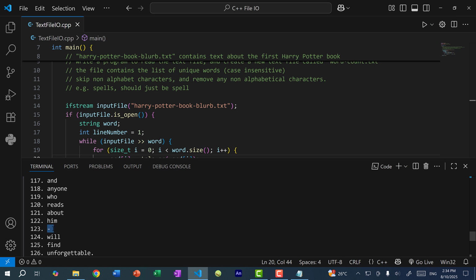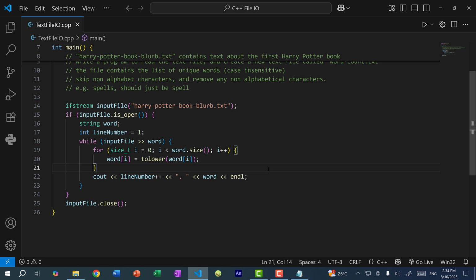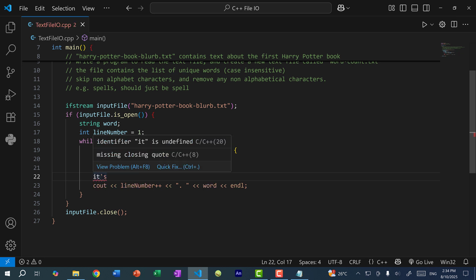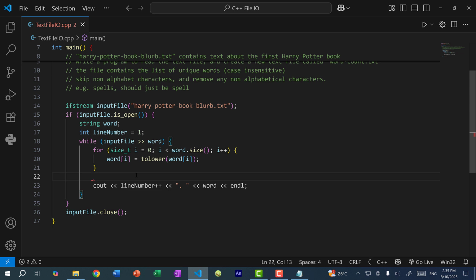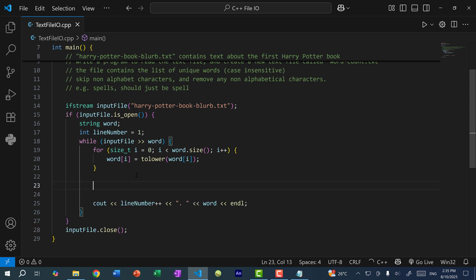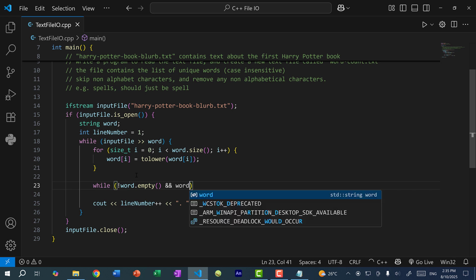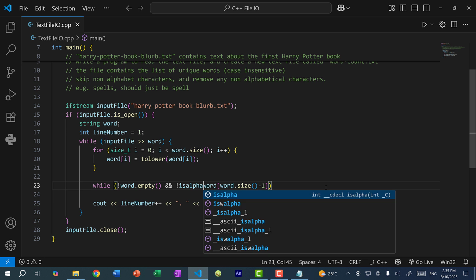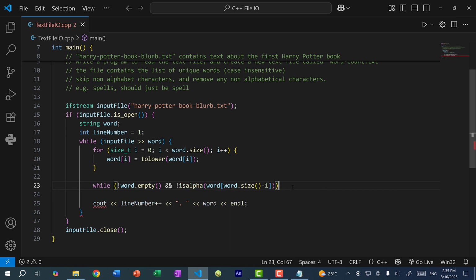So we have to take that into consideration. Let's get rid of some punctuation, and there's an edge case, and that is if the word is it's, like so, this punctuation is actually necessary for the word. So we're going to get rid of all the punctuation that comes after. Over here, I'm going to add a while loop. While not word.empty and word at index word.size minus 1, so the last character, if this is not isalpha, we're going to pass it into this function.